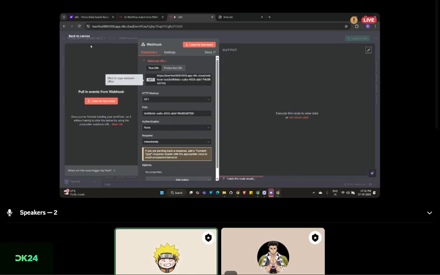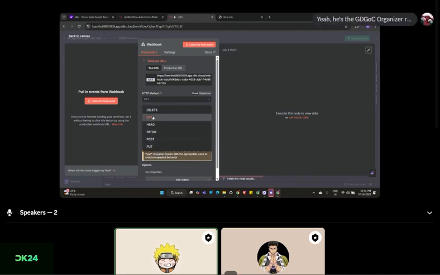So I have already created a workflow. I'll be showing how it works, where I've given the webhook URL. From there, it will take the input from us and give the output separately. And there are different types: get, head, patch, post, and put.